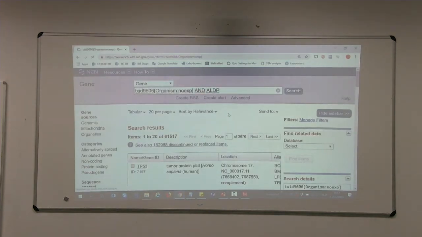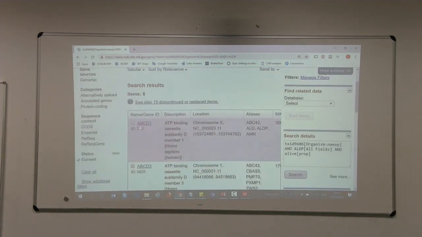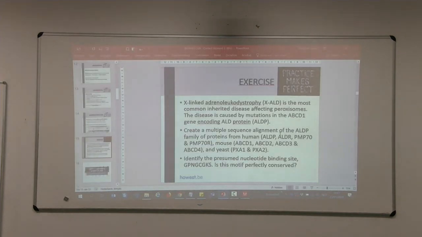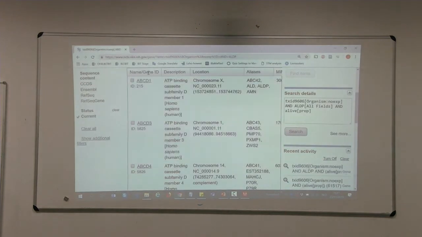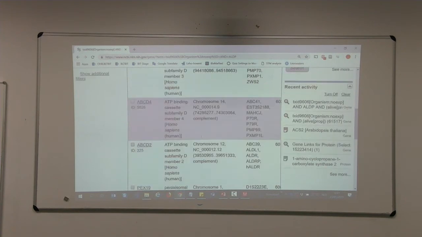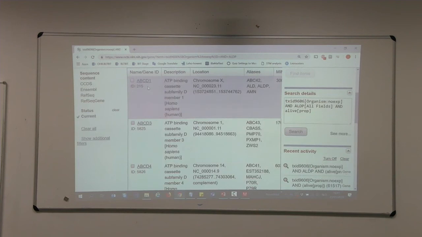So I'll type Alt-P. And you can see that this redirects us to ABCD1, which is the name of the gene. Alt-P is the name of the protein. So here I have ABCD1. I seem to have 1, 2, 3, 4. So maybe I have ABCD1, 2, 3, 4. And this is correct. So I have these 4 sequences. You can see that this is Alt-P.